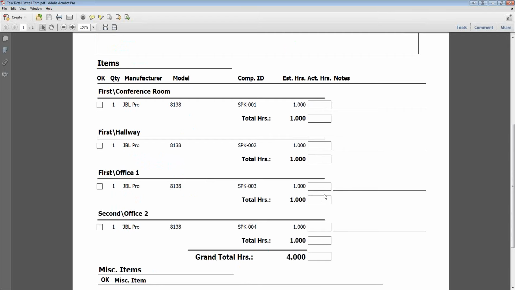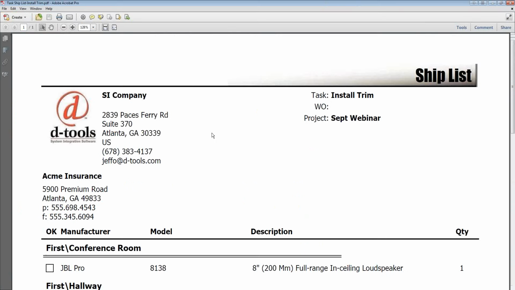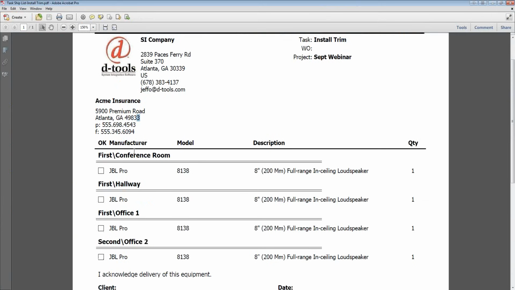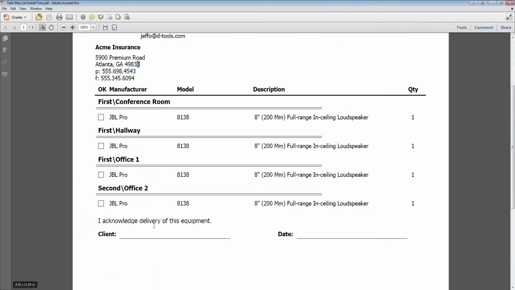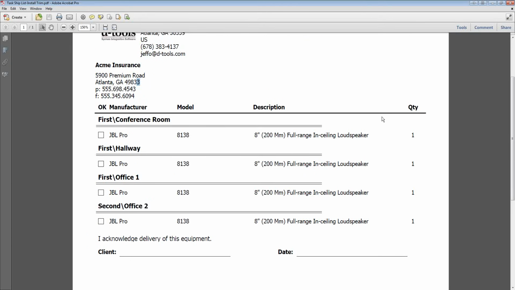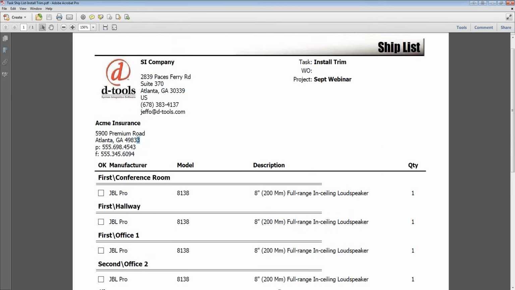Once again, this is all going to be fully digital or web-based here in just a couple months. And then we also have our ship list too. This shows us everything that was delivered or installed. We can review this with a customer so they can sign off on it, so that way there's no questions or issues about did they get this or did they not. So another great accountability tool in there as well.